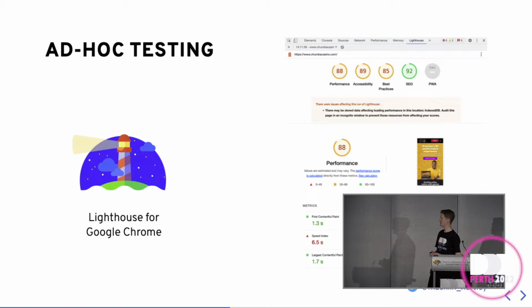Ad hoc testing. Who's used Lighthouse for Google Chrome before? Nice, this side of the room. I'll focus my attention this way then. So Lighthouse for Google Chrome is a tool built into Google Chrome that allows you to test any web page, probably more likely your own, the one that you manage, and it will give you back those Web Vitals scores.